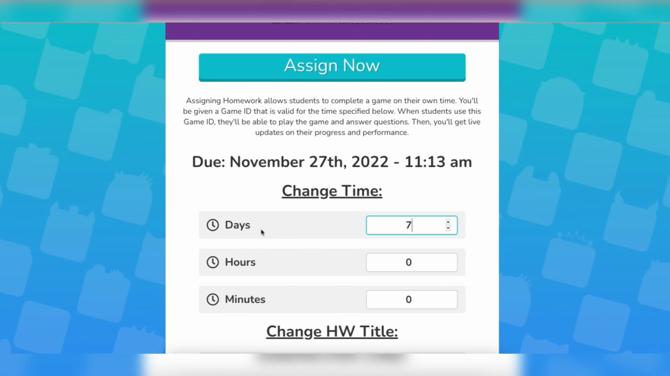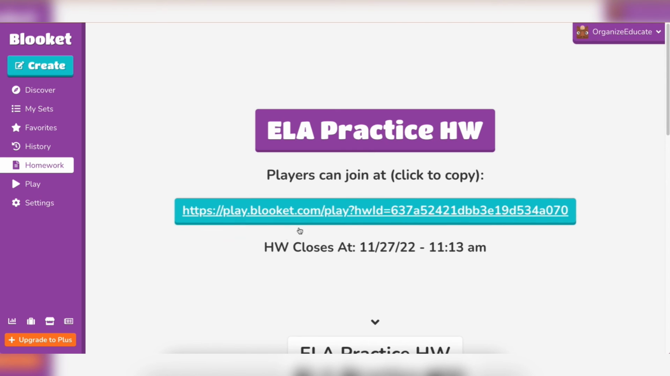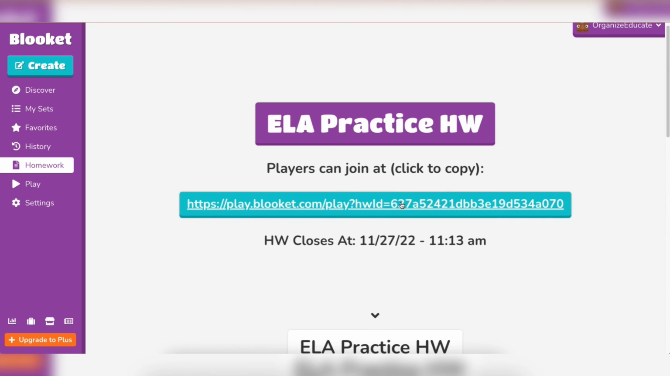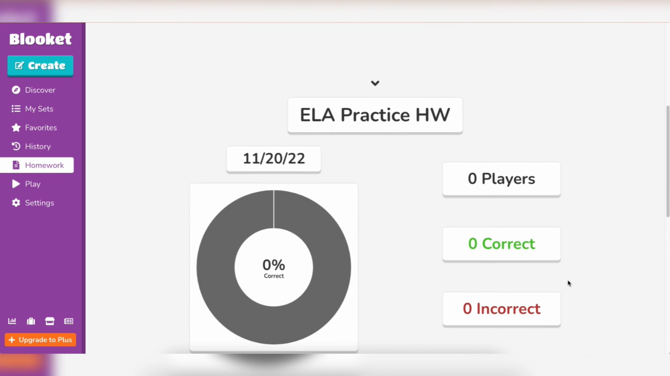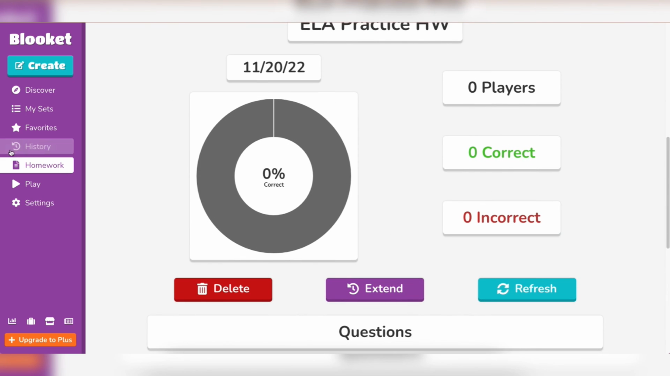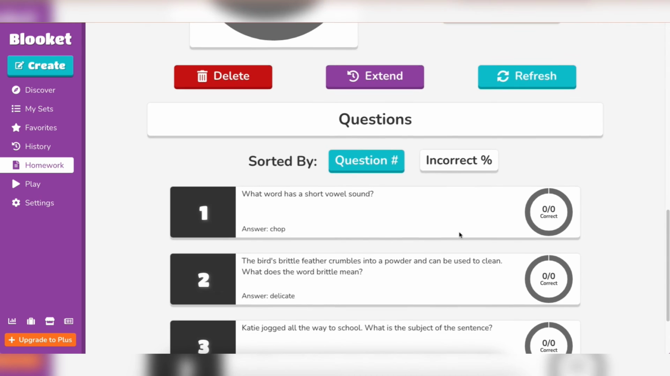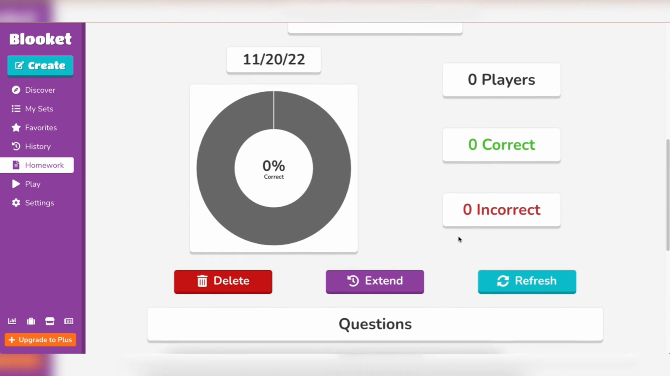And then once you have that set up, how long they're allowed to play the game, you can click assign now, and it will give you a link. So you can click to copy the link, and then I post this as an assignment on Google Classroom, and then you can see all of the data below, and you can keep coming back to this from the homework tab. It allows you to see how many students are playing the Blooket and where the correct answers and things are, which is really helpful.